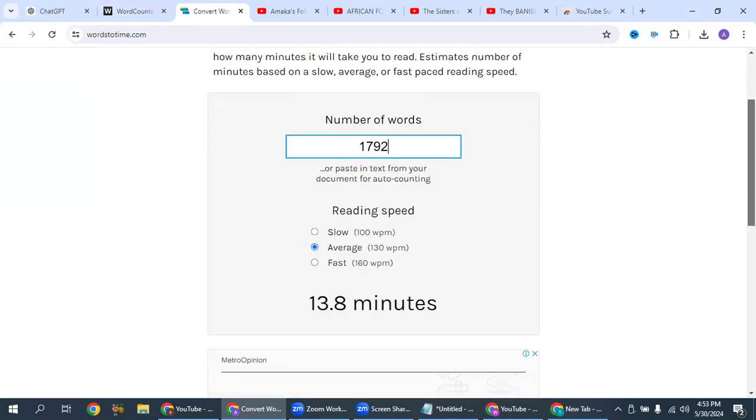Now we'll choose our reading speed. It can be slow, depending on your pace, average, or fast. Let's leave it at average. So you see, it's going to give us about 13.8 minutes. So if 4 chapters can give us 13 minutes of video, remember, we instructed it to give us 50 chapters. So 8 chapters will give us times 2 of this.